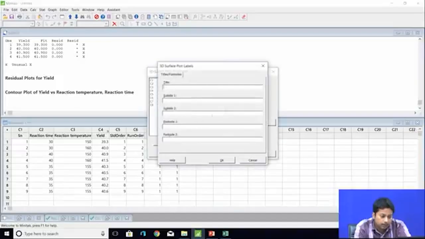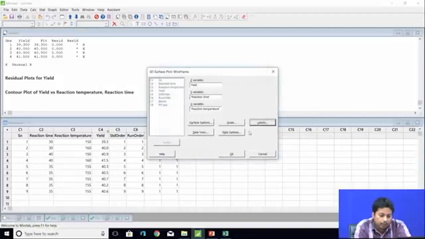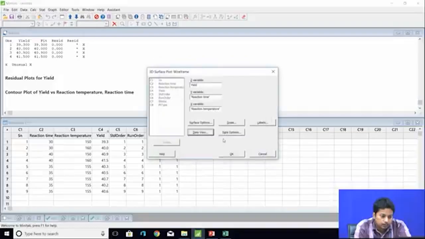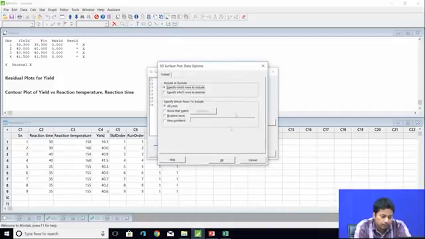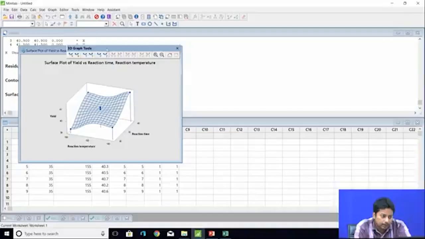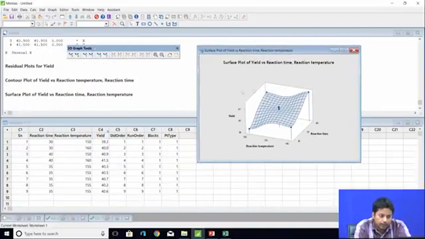Then click the labels. Again, if you want to add something, such as a title, subtitle, subtitle 2, footnote, you may add them for your convenience. This is the data label, data display, symbols, surface, project lines, then data options. All rows, I have clicked it. Click OK and then click OK. Here you can see this is a 3D graph tool, and a surface plot is generated, where reaction time and reaction temperature are the x and y axes, and the vertical z axis represents the yield. Here is the surface plot.